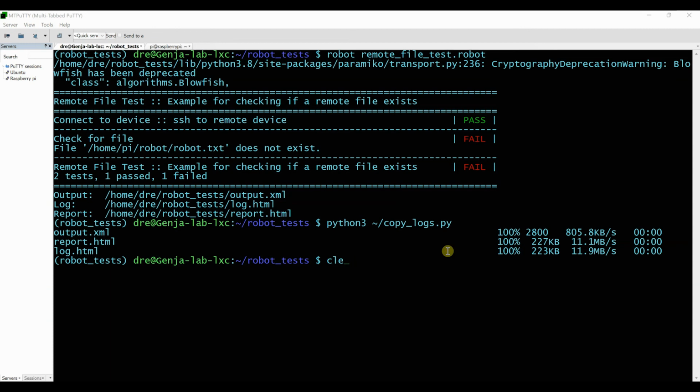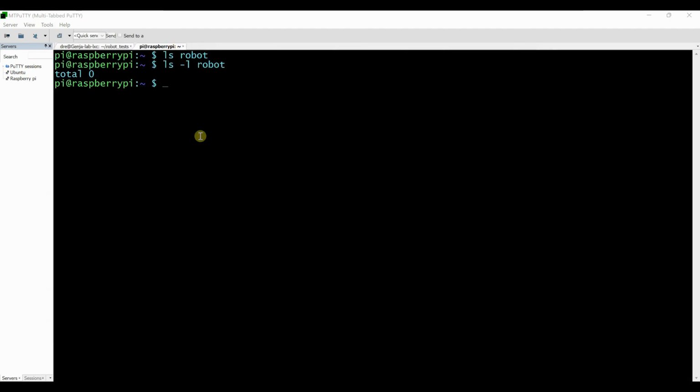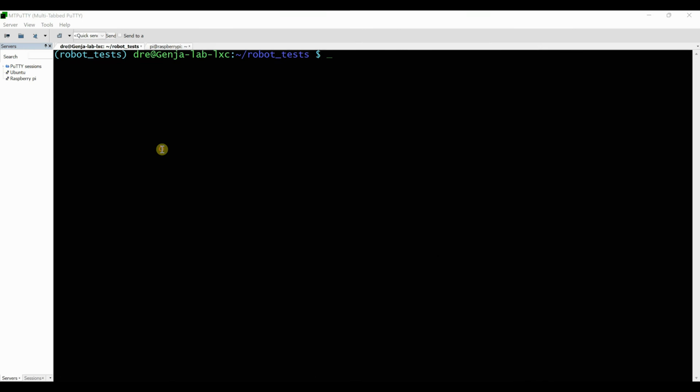So I'm just going to clear this screen. Now we need to get it to work. We want to touch the file just to create a file. That's all it's looking for, robot.txt. Now it exists. So let's go back here and run the test again, remote.